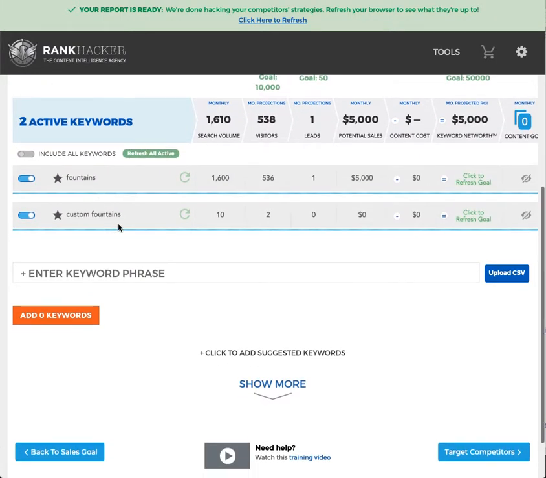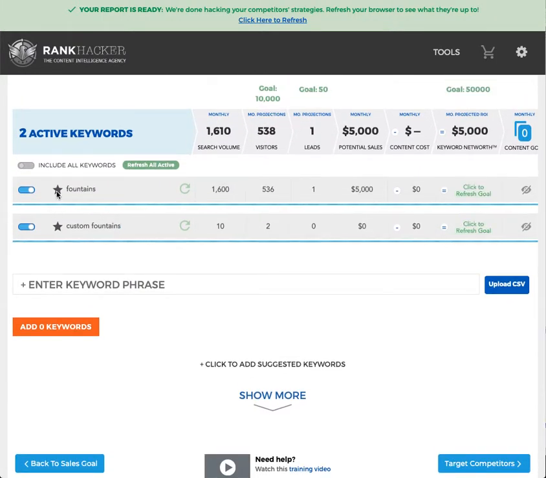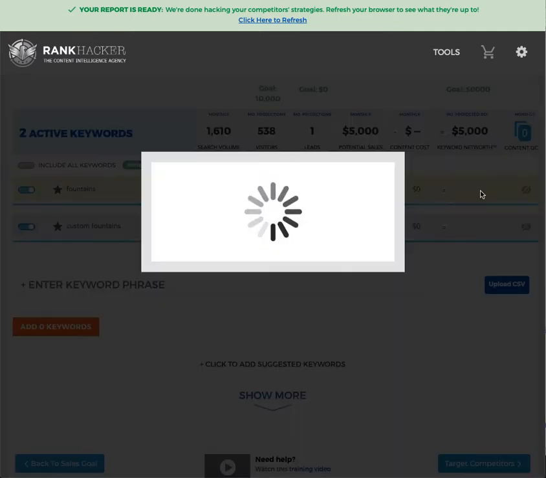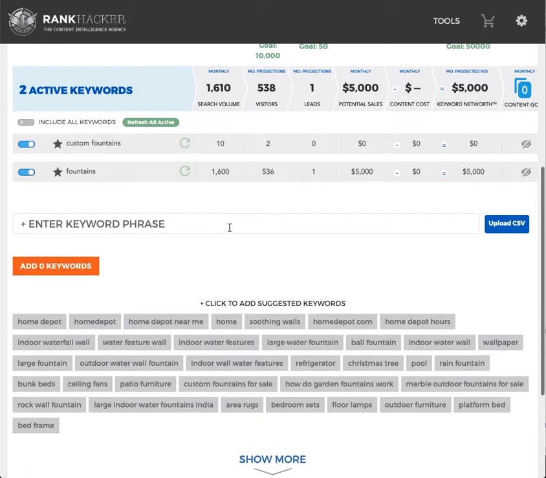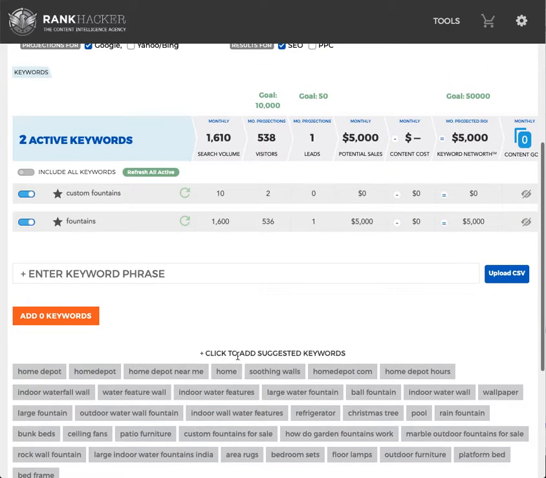In this case, I've already run a couple of keyword phrases, fountains and custom fountains. They've completed. It usually takes a minute or less to complete this data analysis. And then you just simply click refresh. Once you do so, you'll see the data come in, as well as more keyword suggestions down here.